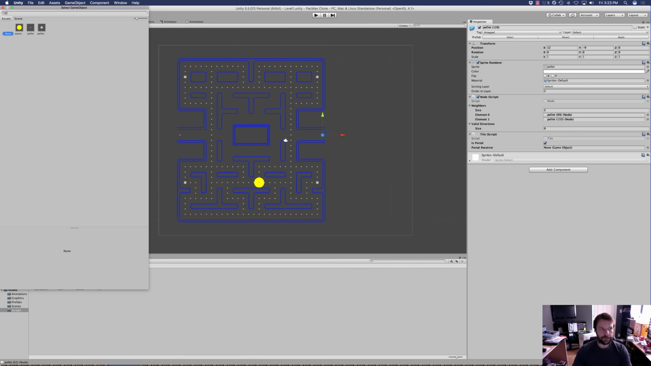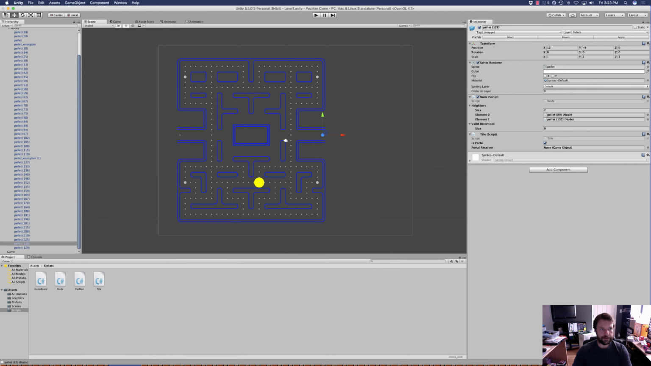and oh, we're going to have to do it this way. We're just going to have to drag it, pellet 129 into here. And this is pellet 128. So we're going to click on this one and drag pellet 128 from over here into the inspector onto the portal receiver property. All right.